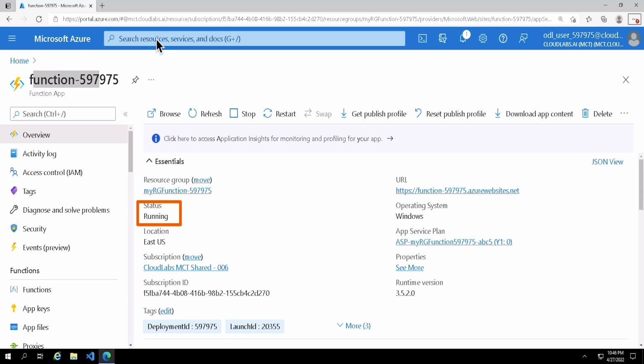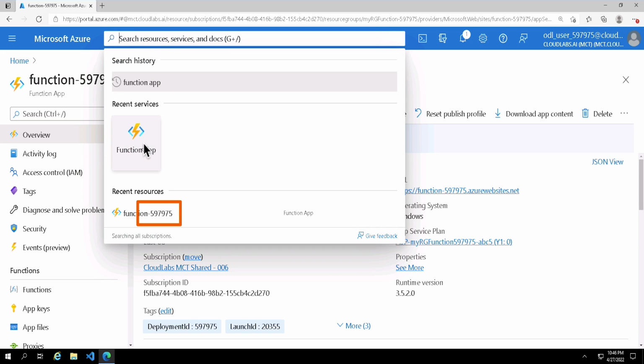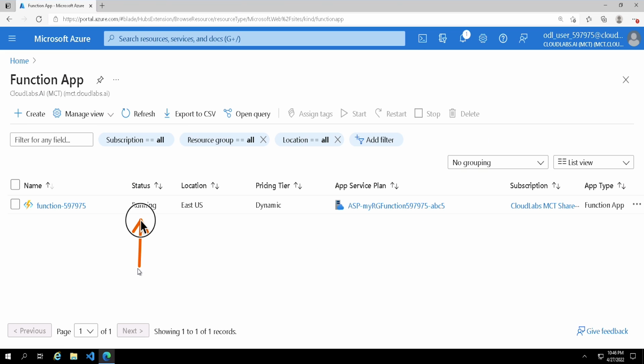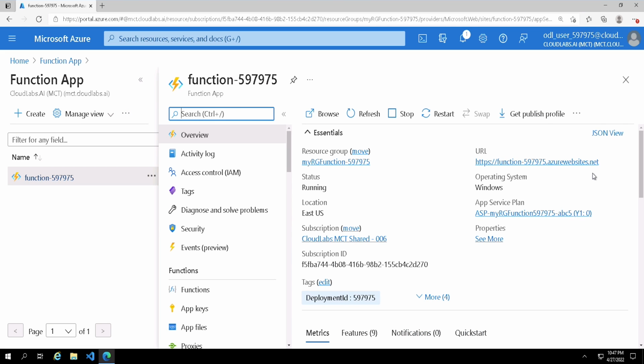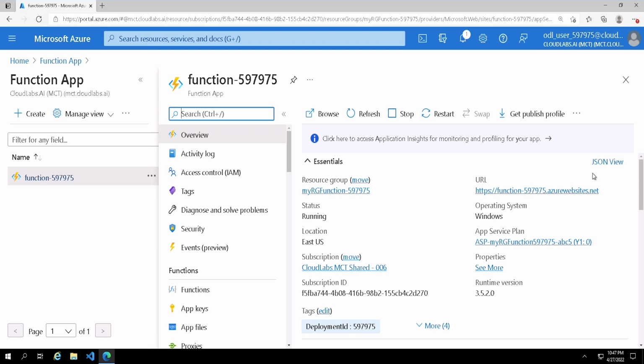Another way you can find out is to go and search for function app itself. And right on this page, if you have multiple function apps, you can check the status by looking at the function app status. Is it running or stopped? So let's go inside the function app. What we are going to do right now is create an HTTP triggered function and test it.